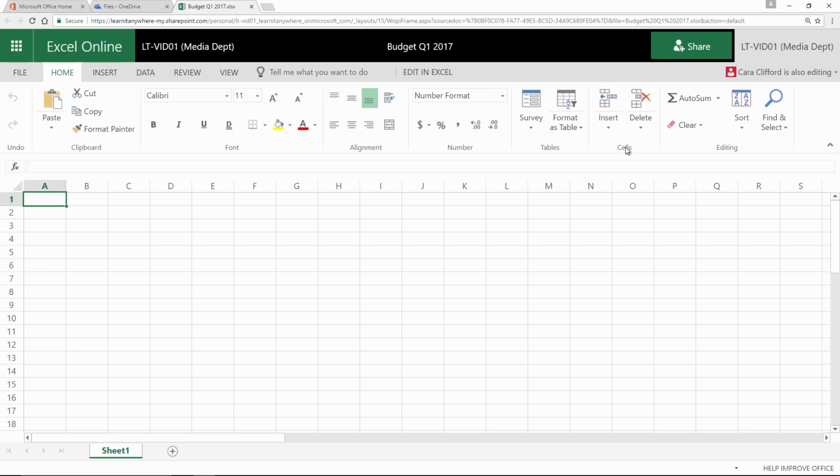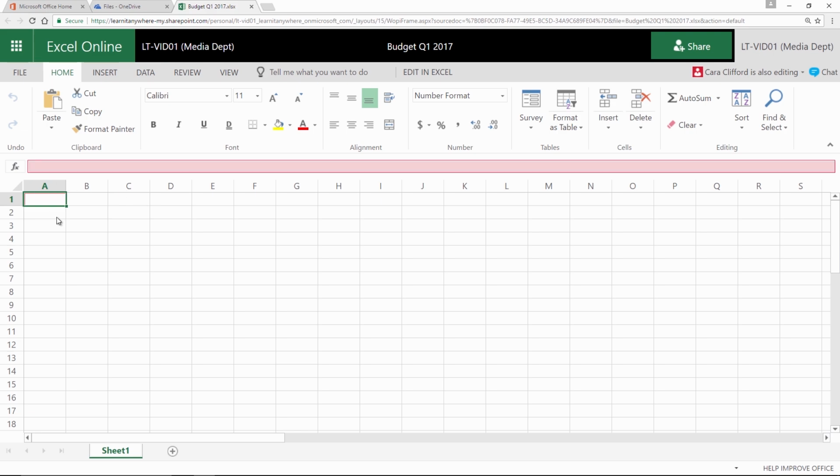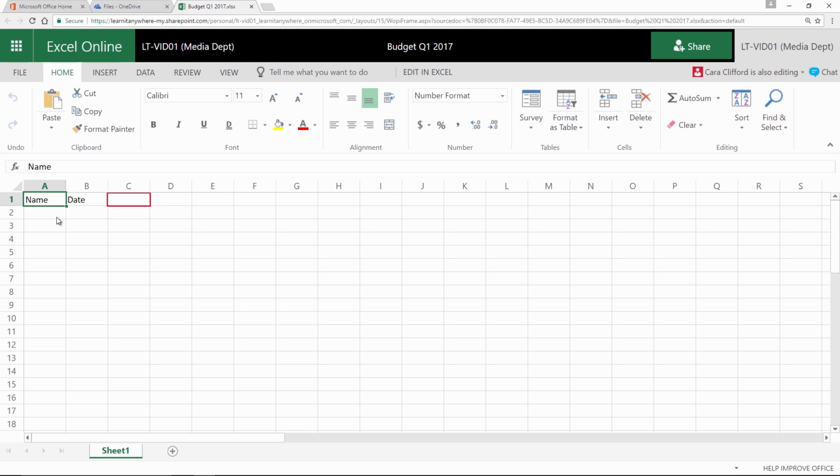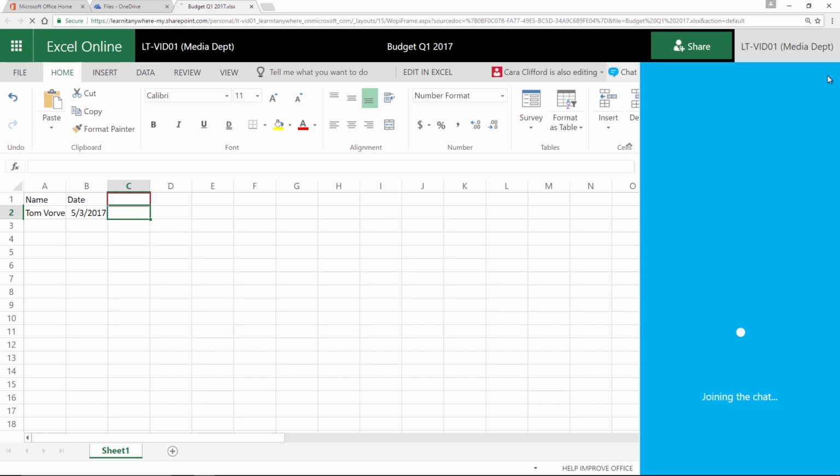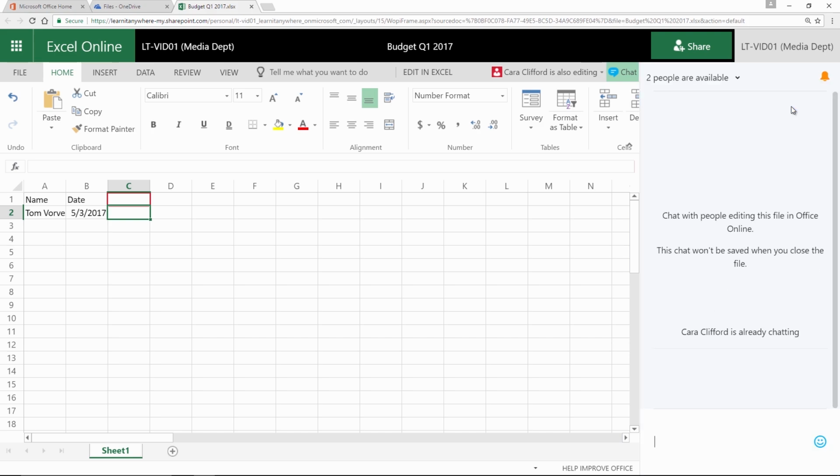When I do, I can see immediately that someone else is also editing. Up in the top right corner, I can see that Kara Clifford is also editing, and I can see where Kara Clifford is typing. As Kara adds information, I can see where her active cell is, and if I go in and start typing information, someone else will see it. If I want to at any time chat with people that are currently editing the file, I have the chat option in the top right corner. When I select that, it will launch the Skype for Business web app, where I can send messages to anyone that's currently interacting with the file.